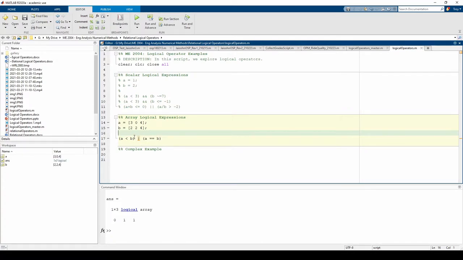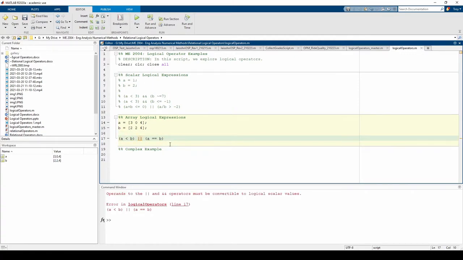Note that we've used the single OR instead of the double OR. If you use the short-circuited OR, you'll get an error. Just like relational operators, logical operators are applied element-wise when used on arrays.